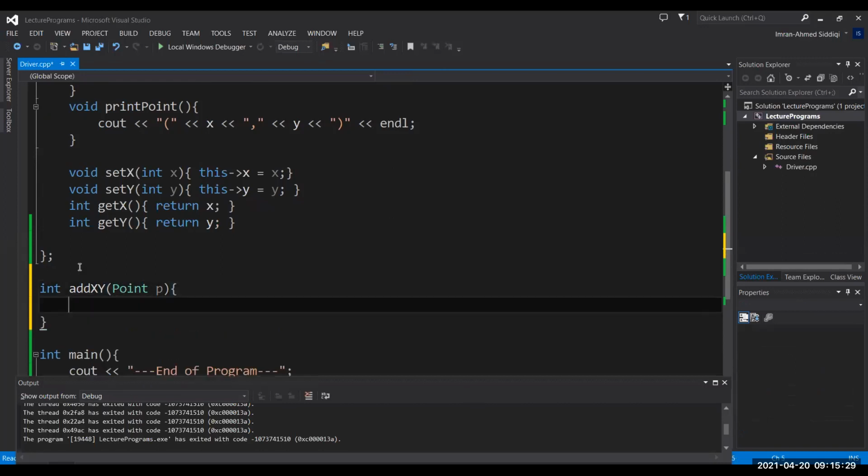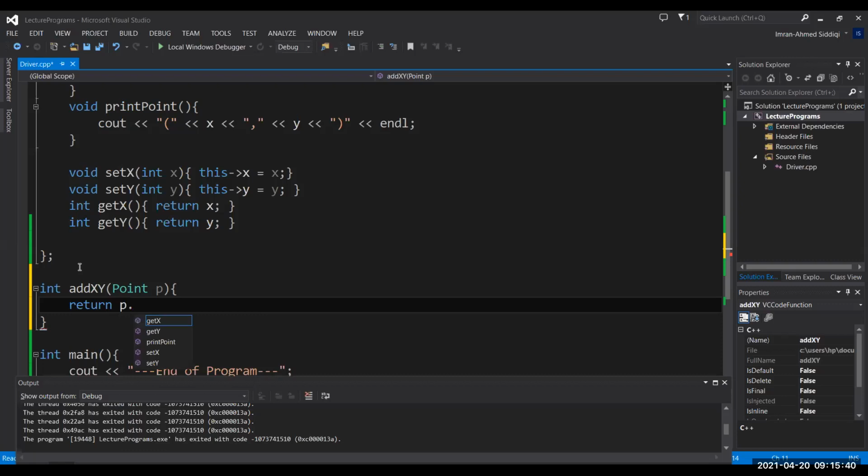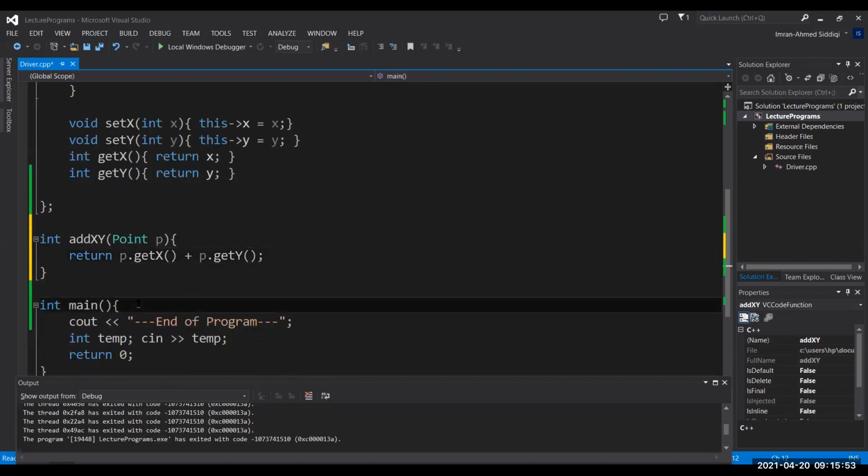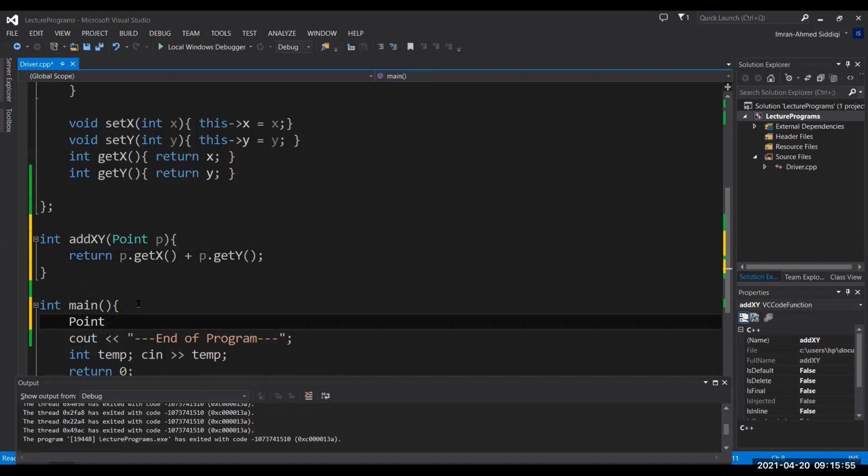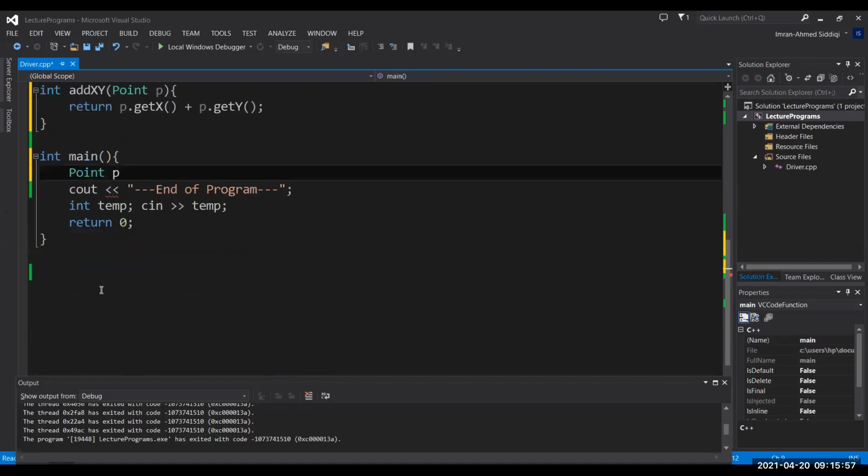So what do we want? We want to add x and y coordinates together. We'll get an integer, we want to return that. As I told you, presently you can do p.getX() plus p.getY(), and it should work perfectly fine. Now you can, from the main, call this function and convince yourself that it is working. So let's make a point p which is 4, 3.